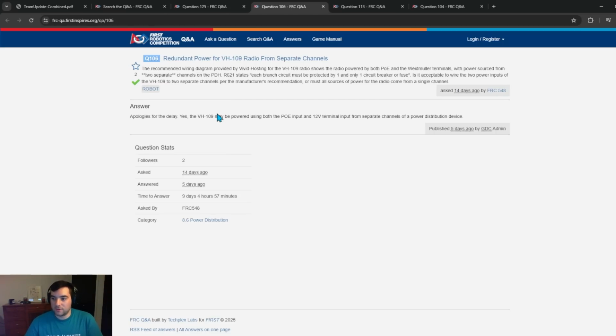First, apologies for the delay because this took about 11 days to answer, but the VH109 may be powered using both the PoE input and the 12-volt terminal input from separate channels of the power distribution device. So, looking at that recommended wiring diagram from the manufacturer of Vivid Hosting, that is still legal. You are allowed to power the robot radio using the PoE and the 12-volt terminal input from the separate channels of the power distribution device that your team is utilizing.